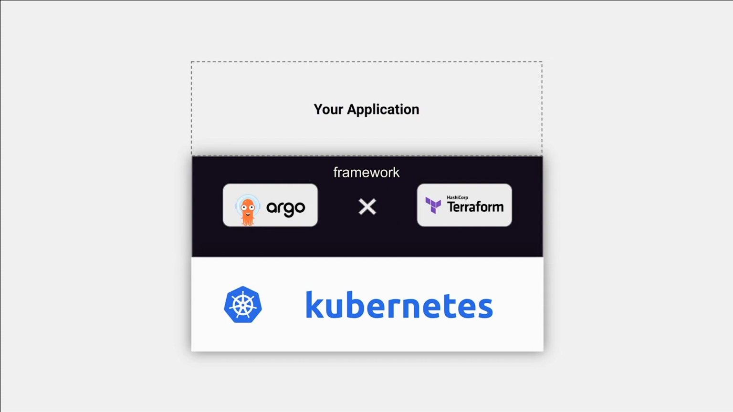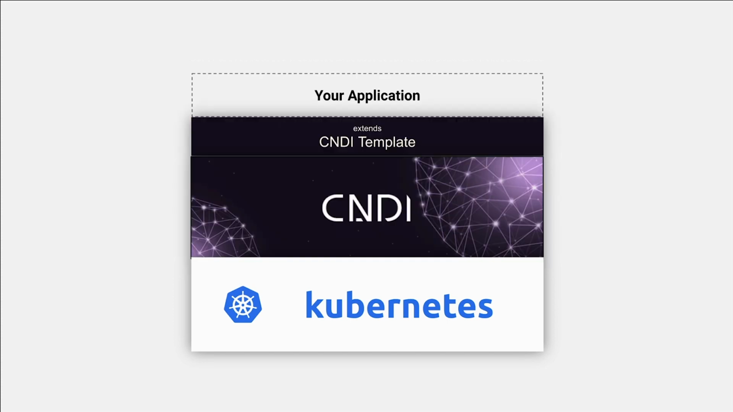CNDI brings together the infrastructure as code tool Terraform and the Kubernetes continuous delivery tool Argo CD, and it provides you with the workflow you know and love as a modern developer. Because our framework has integrated these tools, we're able to provide templates that include the infrastructure and the application to help you ship, maintain, and grow your self-hosted service on your terms.